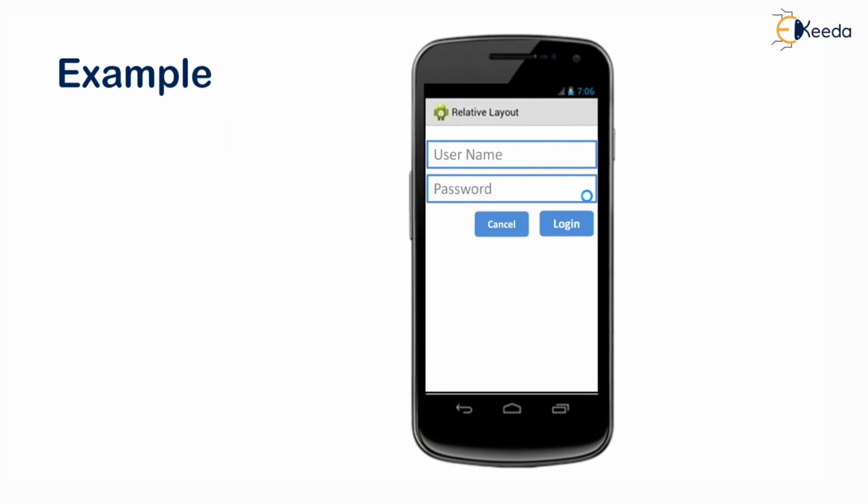For the example, I'm just going to take a login page where we have two edit texts, one edit text for username, another one for password, and two buttons, cancel and login button. These are all side by side. You see the password edit text is below the username edit text. The cancel and login buttons are below this particular password edit text. The login button is aligned parent end when we are considering the parent relation, and the cancel is to the left of the login button. So this is how we are going to create a simple layout design.